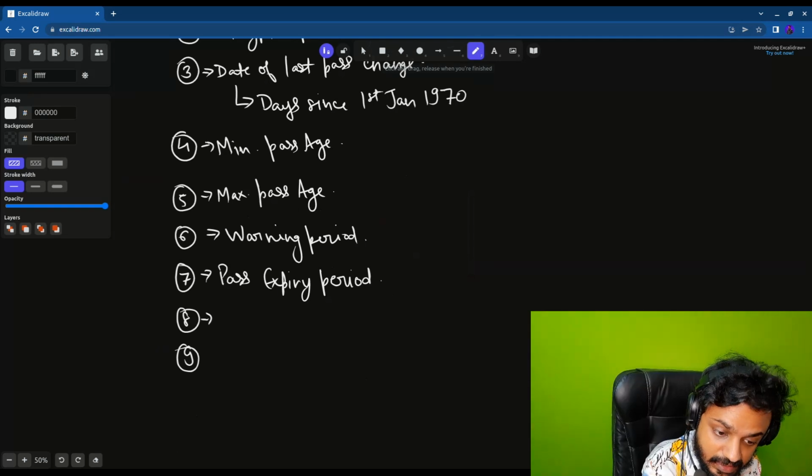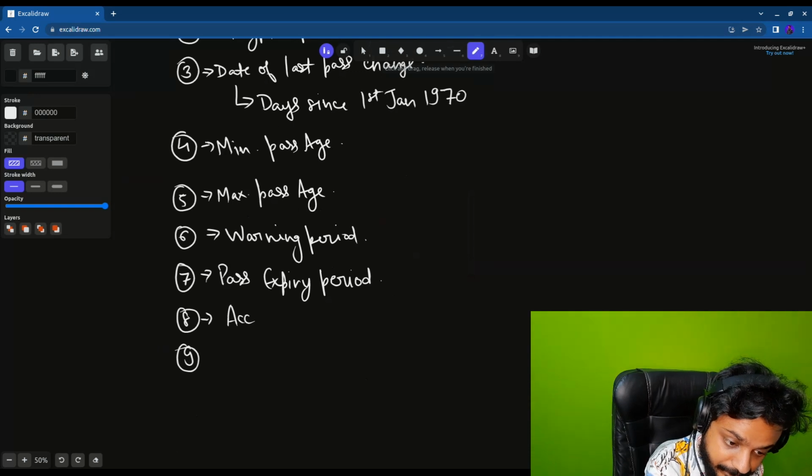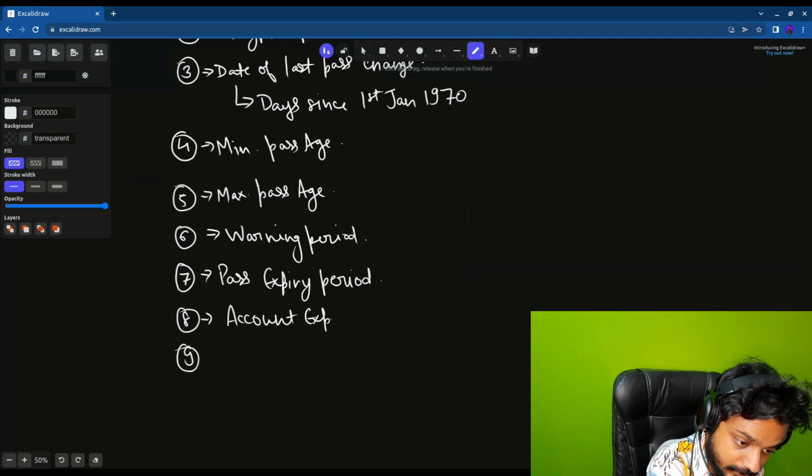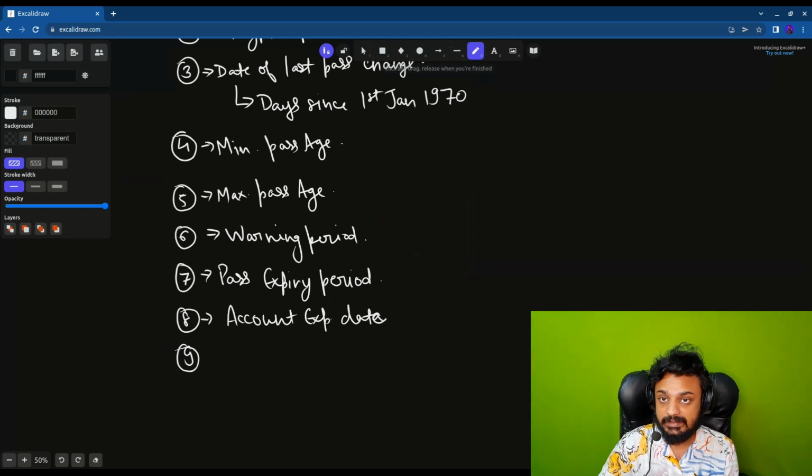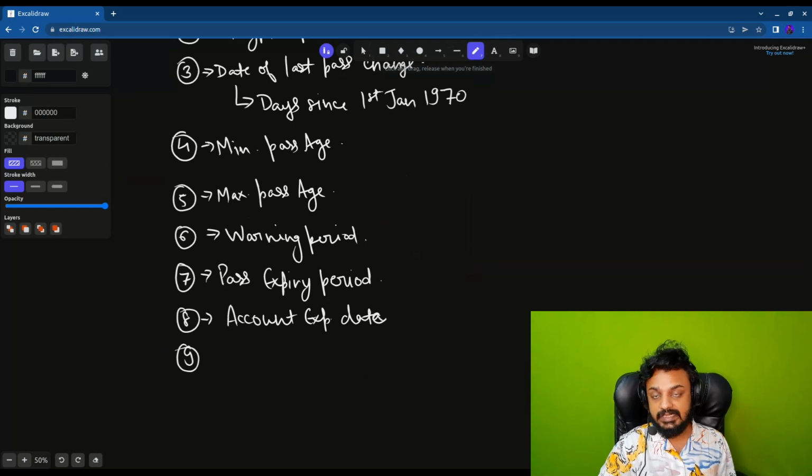Then 8 means account expiration date, that on what date your account will expire, right? It might be that as a system administrator, you want to give someone access for just a limited period of time. You say that, okay, you only have access to the system for 3 days, right? Or 30 days, right? So you can set this number for that particular user.